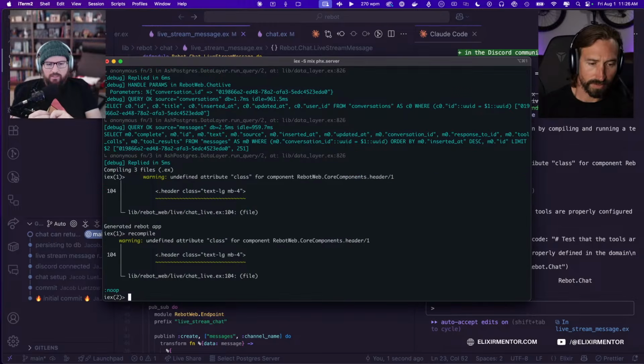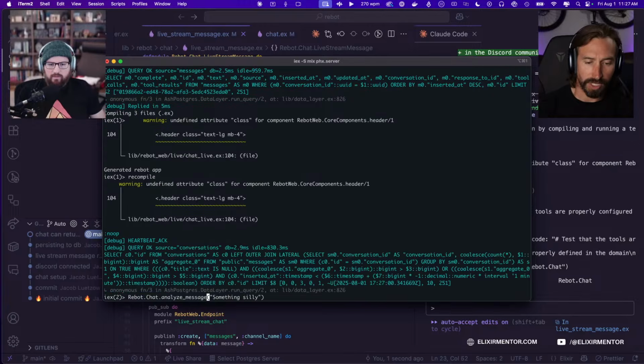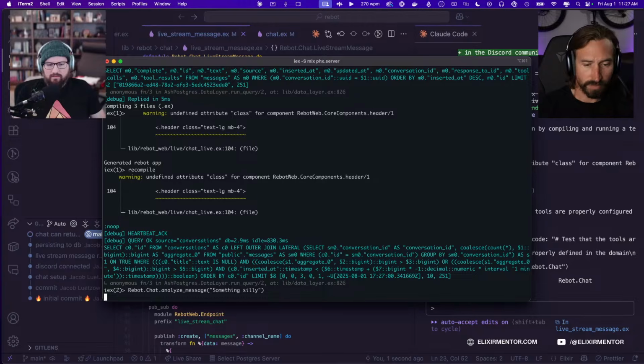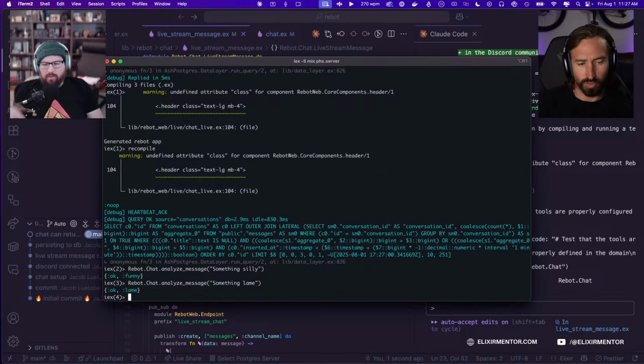Okay, so now if you do rebot.chat dot analyze message, and then type in something silly. Doesn't really matter. Okay, now run it. So that went to ChatGPT and asked ChatGPT, was the message funny or lame? So now what we can do. Nice. Boom. Look at that.